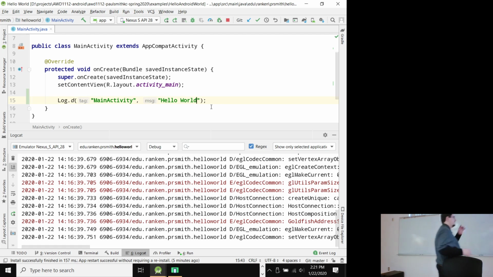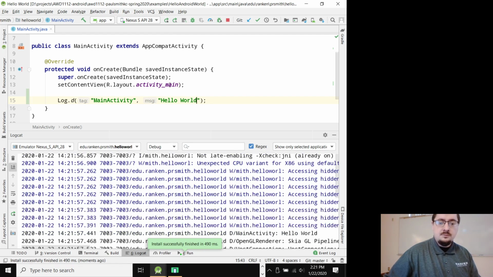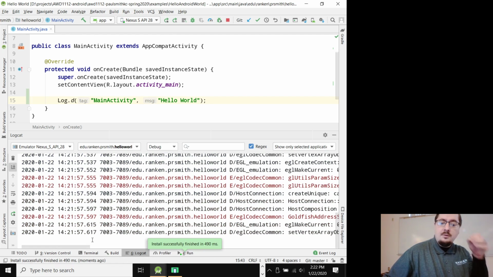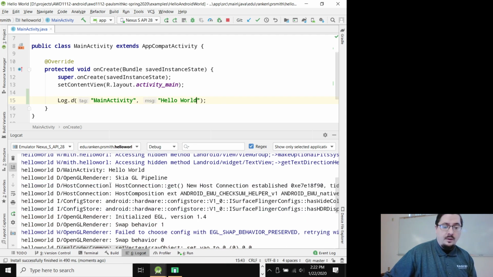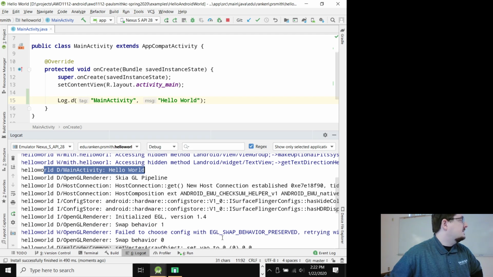So let's walk through a few things here. Once you get that line of code in and you hit execute, I'm going to go ahead and hit stop and rerun. If I look down into the Logcat window, I'm going to try and find that MainActivity line. You should see a line like this that says MainActivity: hello world. And you should also see that it starts with a D/.